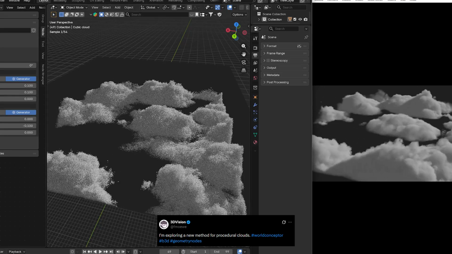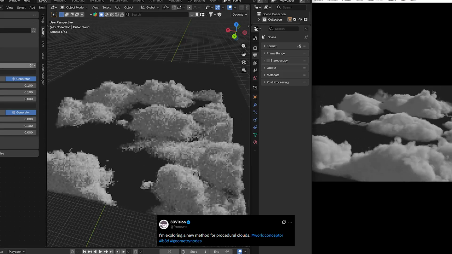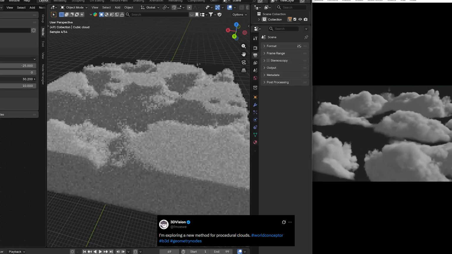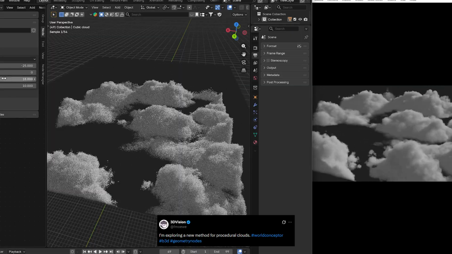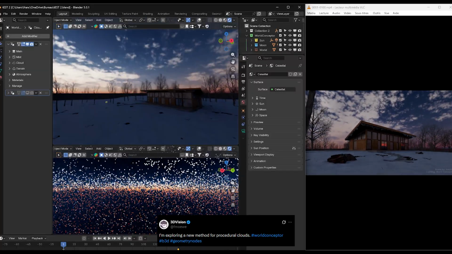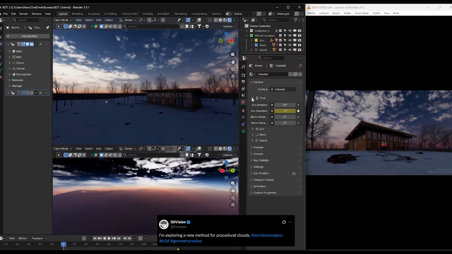When Blender developers are tied up with bug fixes and core upgrades, the add-on community usually steps in to fill the gaps. In this post by 3D Vision, we get a glimpse of World Conceptor, a new add-on aimed at building large-scale landscapes covering clouds, atmosphere, terrain, mist, and more.